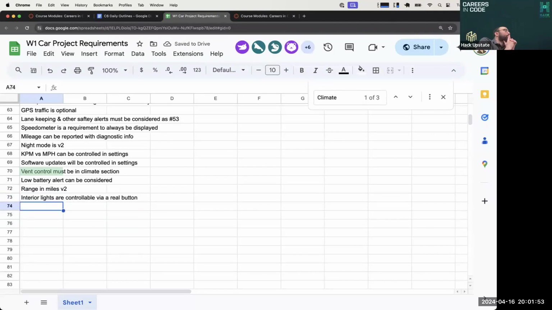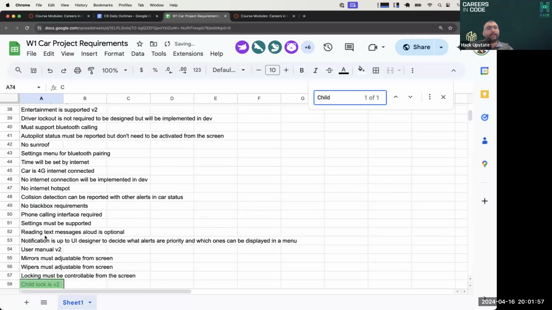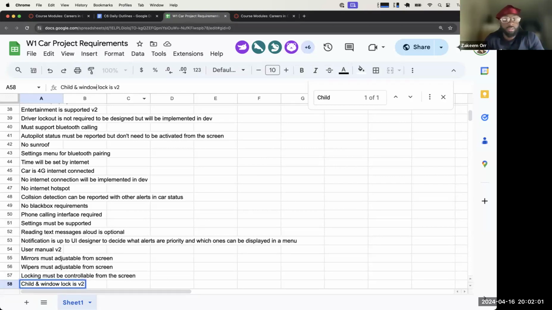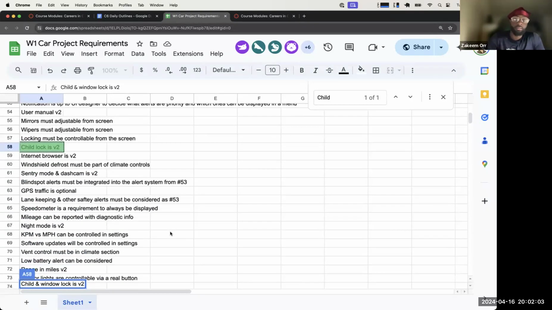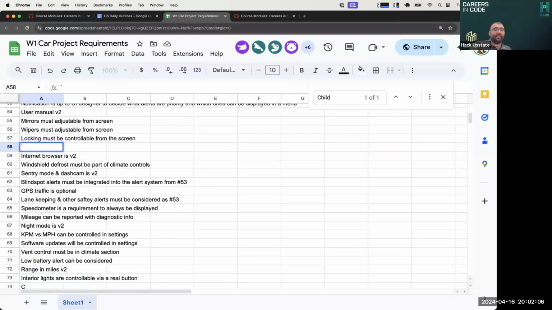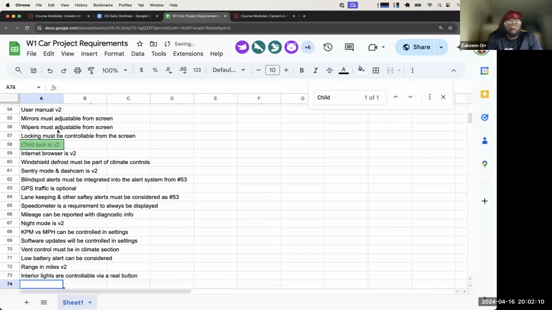Window locks, especially child locks. Yeah, so I think we got child locks. Child locks and window locks, we'll just say is V2. Did we do seatbelt detection? Seatbelt we got under general car status.